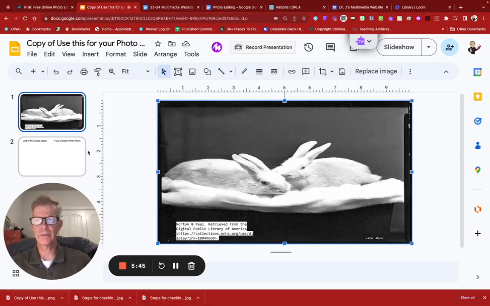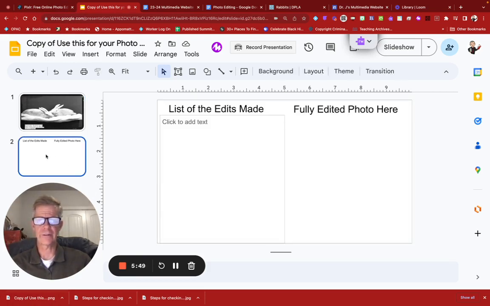Oh, let me talk about what you're going to do next here. You notice that there's a second slide on here that we made a copy of. And we're going to make a list of the edits that we made. And then you're also going to put your fully edited photo over here. So notice we've not only got in the first slide the original photo with the citation, we're going to make a list of all the edits we made in a program called Pixlr that we'll show you in a second. And then you'll put your fully edited photo on the side here.